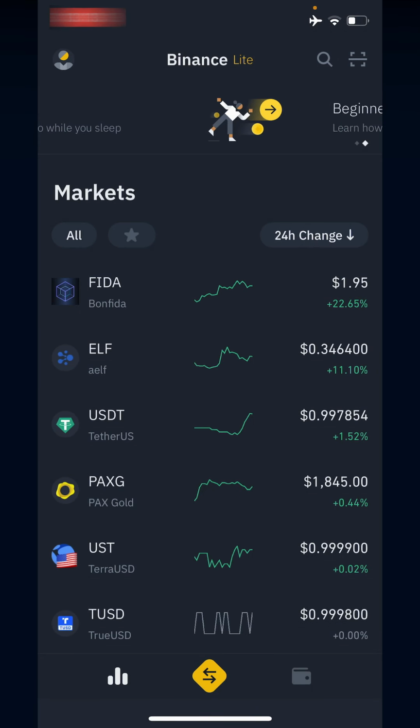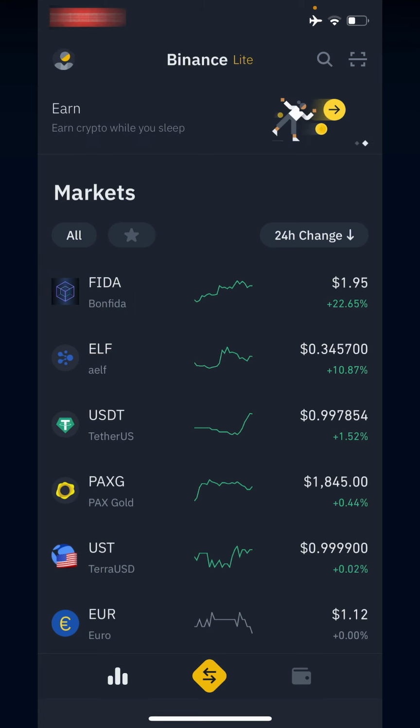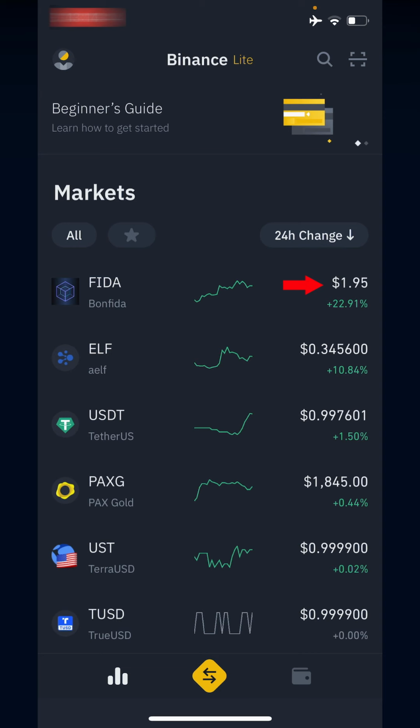So on this other side, you get to see the different cryptocurrencies that are available for you to trade with on Binance. Here we have the feeder, which is the bond feeder. Next to it is the charts. This is the current chart of this particular coin, and beside it is the current price. And just below it here in green is the 24 hours change, and as you can see, that is actually happening in real time.